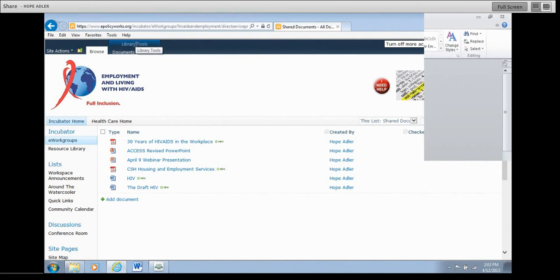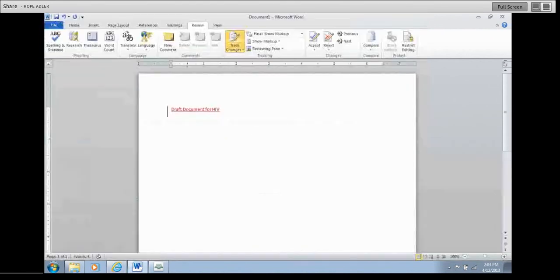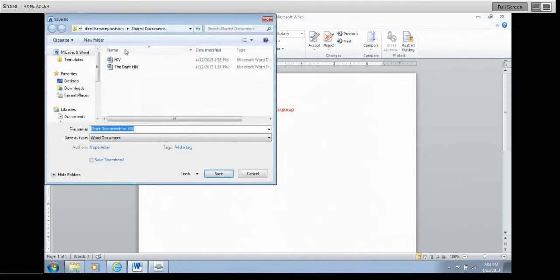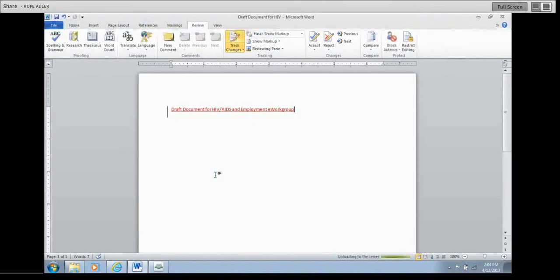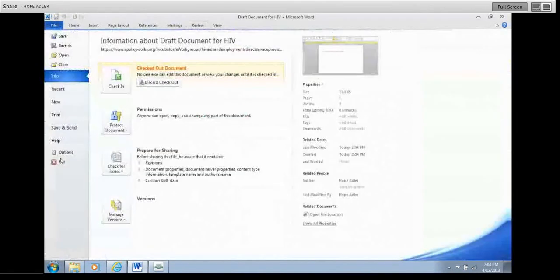If there's more than one person working on it, I do recommend that you turn on track changes. And once you turn it on, anytime anyone opens up a document, it will be in track changes. I'm going to say draft document for the AIDS and Employment eWork. Then all I need to do is save that document. It's going to go ahead and save that right into the direct provisions eWork group. And I choose Save. And then it's saved right in ePolicyWorks, and I can go ahead and exit out.